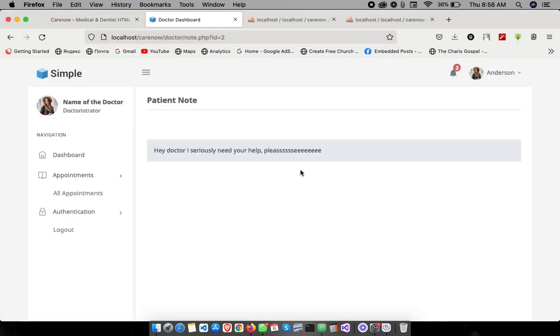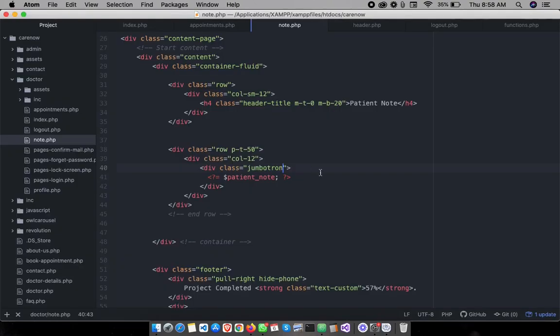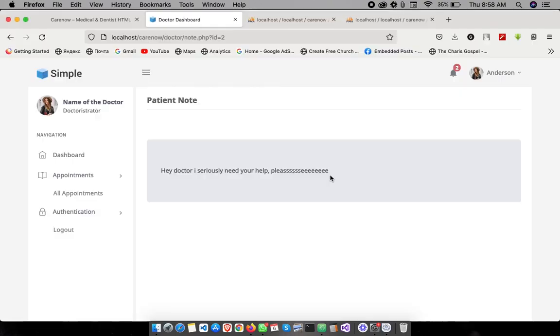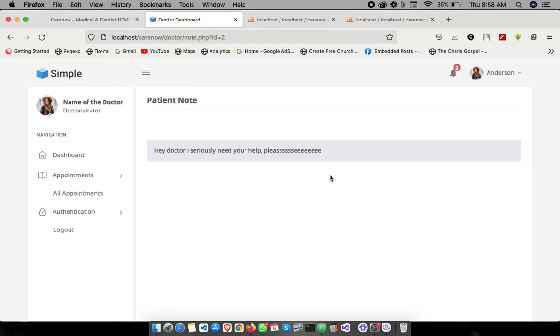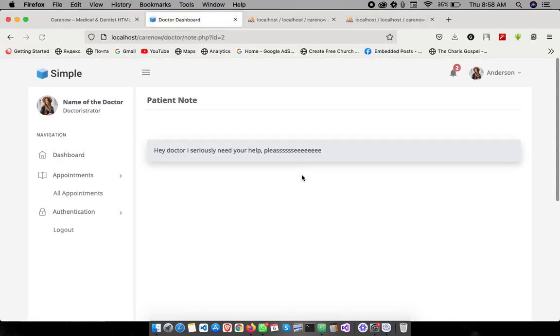Okay, let me see without the padding. Doesn't make sense this way. Or this way. I think it makes more sense this way. Yeah. Let's add a shadow to it. Nice. Okay. So that is that about that.